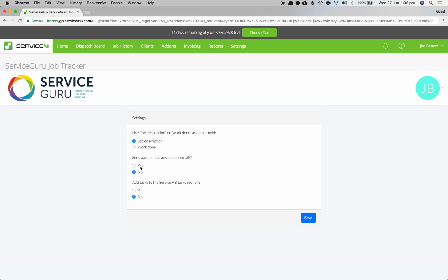But what this will do is send emails to people when tasks are assigned to them. And this toggle will allow you to add tasks into the ServiceMate app directly onto the job card for working offline. Otherwise, if you don't need the capability to work offline from the field, then you can just leave this as is and see the tasks in the job card in a different way, which I'll show you shortly. We'll save that.